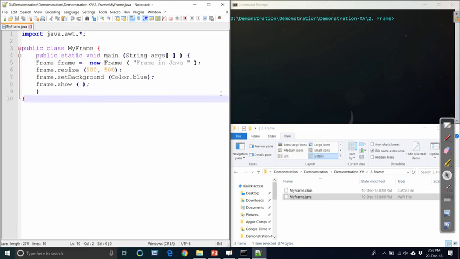In the first lines, as you see, we define the class, and the name of the class is MyFrame, and then the main method, as it is an application. So, we have used the main method here, and in this main method we create a frame, and we pass an argument as a string, the frame title, in Java.